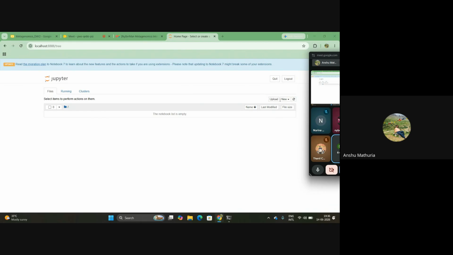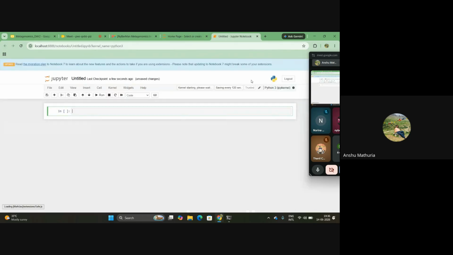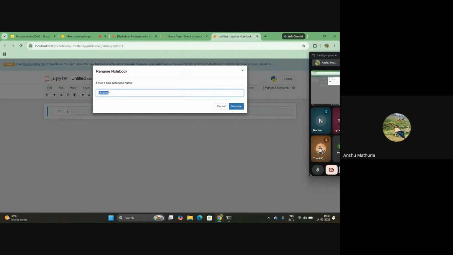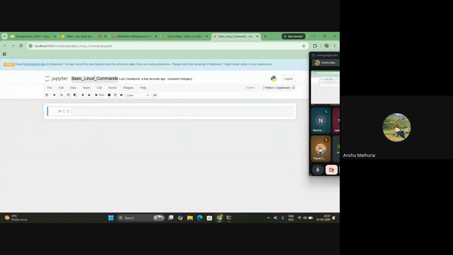So now everything that is made here is going to be stored. Now we are going to create a new Python 3 file. It will open in a new tab. This is how it basically looks. Here you can write the name. Say I want to write the name as basic Linux commands. Okay. So this is the name of the file that I have stored.